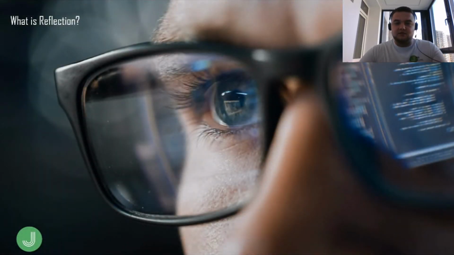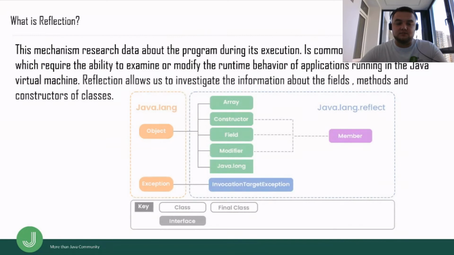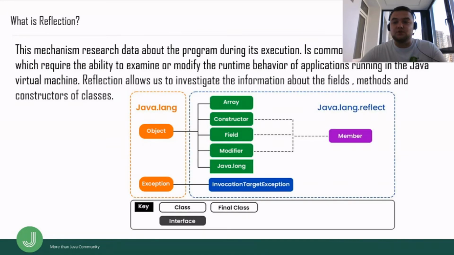Then again, what is reflection? Reflection, this is API. Nice. Of course, this is a very short answer. Okay, jokes aside. What is reflection? Reflection is a mechanism which researches data about the program during its execution. It's commonly used by programs which require the ability to examine or modify the runtime behavior of applications running in the Java virtual machine. Reflection allows us to investigate the information about the fields, methods, and constructors of classes.